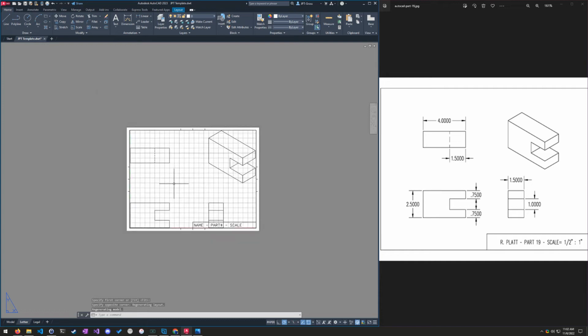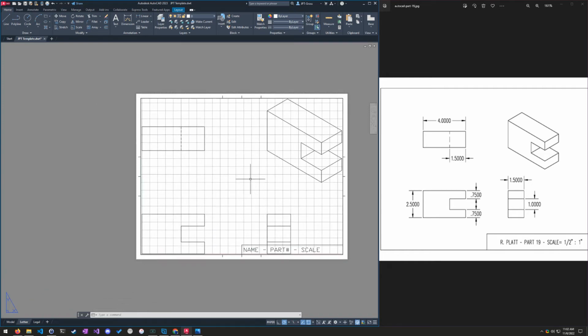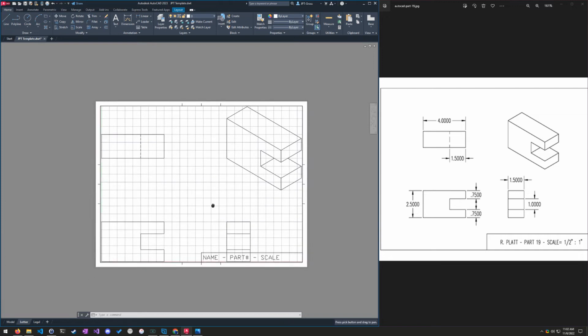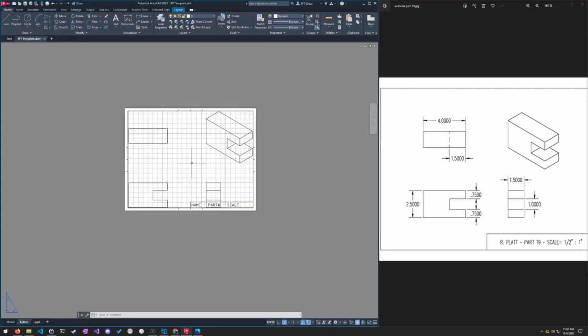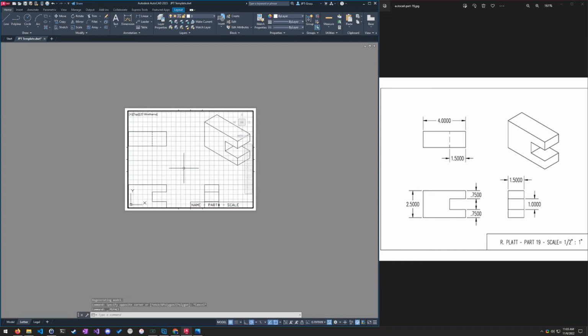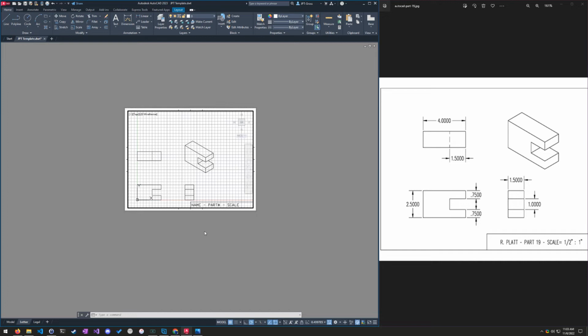Now this piece is too big on here. It's not 1/2 scale. So we're going to fix that in a moment. The first thing I'm going to do is notice how when I pan or when I zoom, I'm zooming in and panning the paper. But what I want to do is be able to zoom in and pan the model, the viewport. So I'm going to double click inside of here. And now when I zoom and when I pan, I'm changing the model, not the paper.